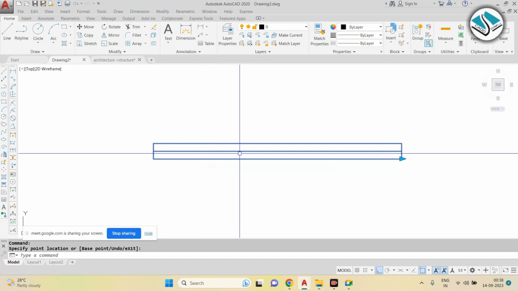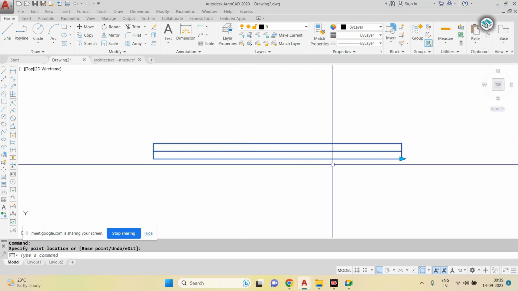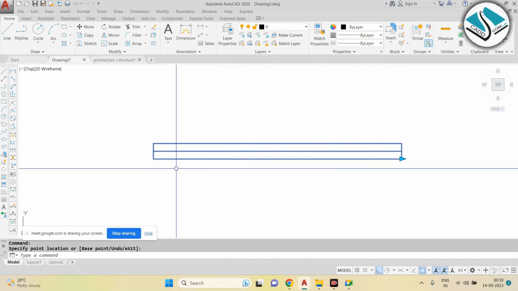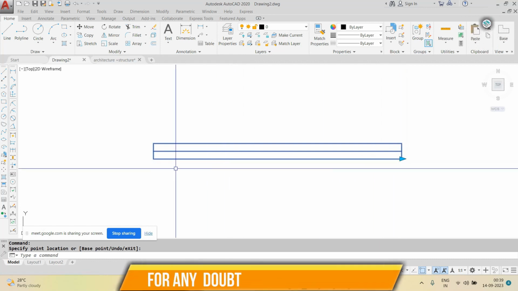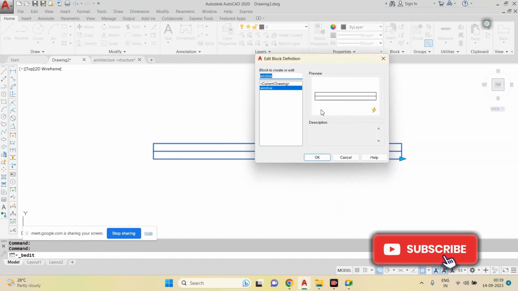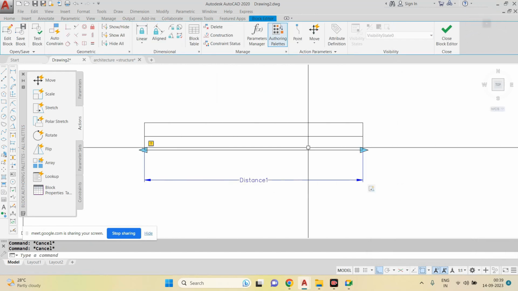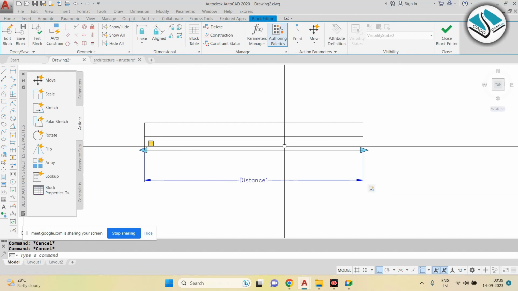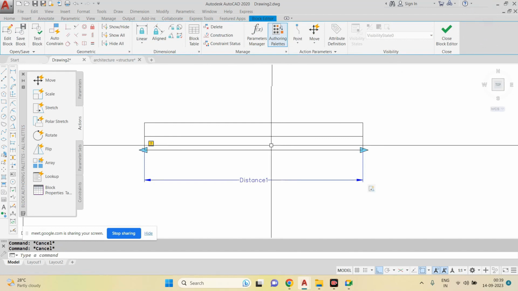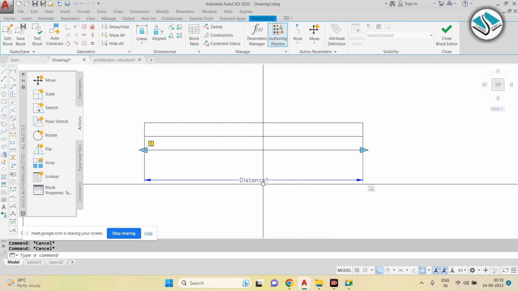But in the block editor, we have mentioned the two grids. And after using the block editor, it is showing only one grid. Why? Because we didn't take the second. The reason is we have only a single object, and in that condition we can use only distance 1.